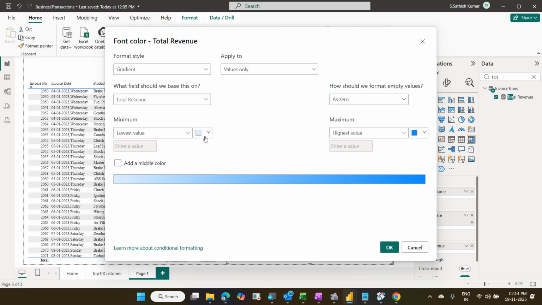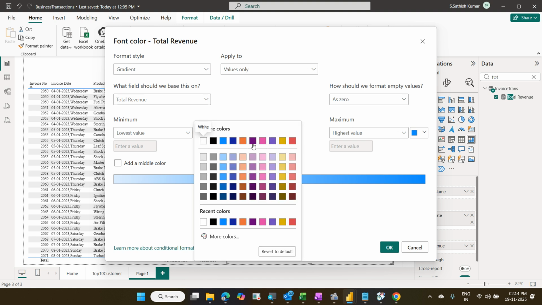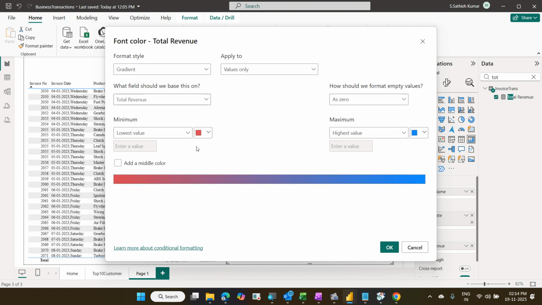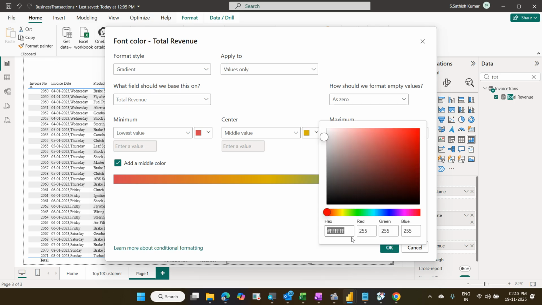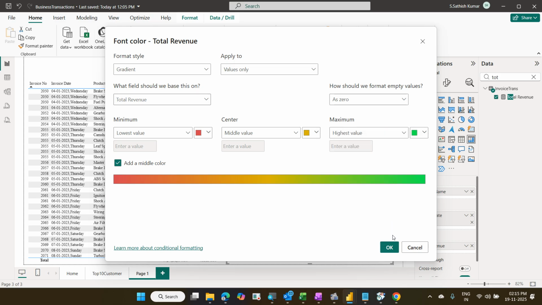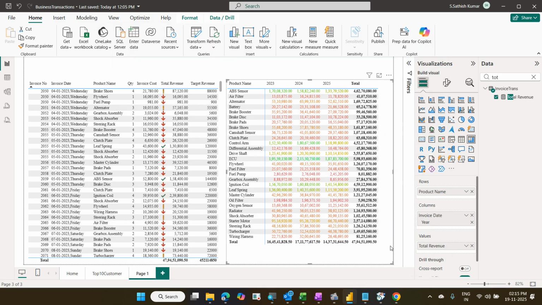As he has told, we want to give a red color for the lowest value. Middle may be yellow. Highest, let us say green or blue. Go to more color. I'll say green. So I gave a font color, not the background color. One product is having the highest for all the years.